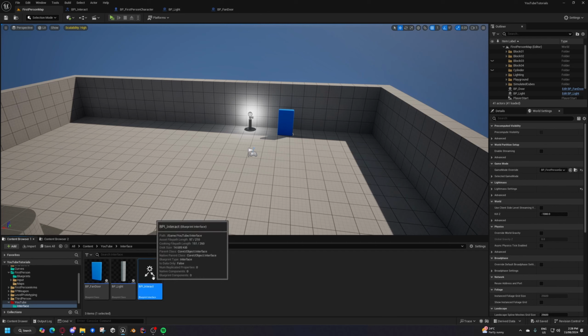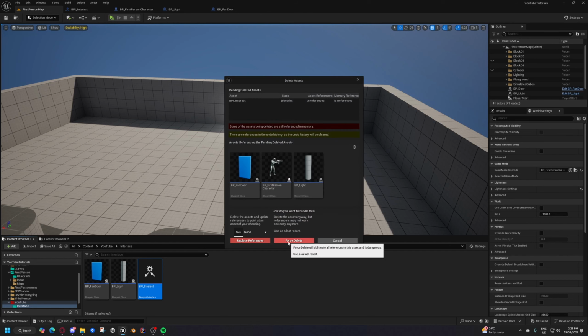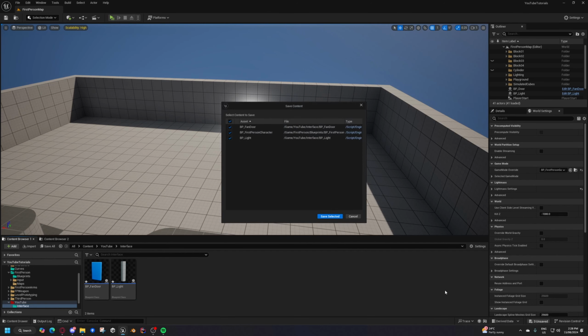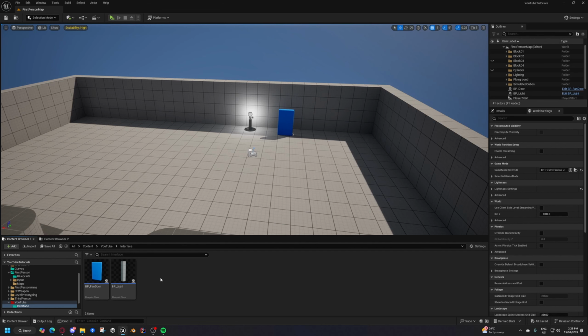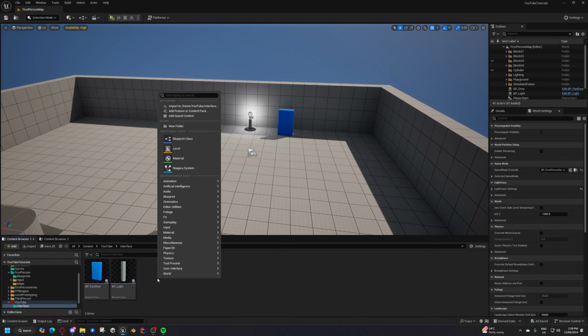Now, what I'm going to do is delete this. It can give you some errors because I've got references to it, but that's fine. Now, let's start off with making our first interface. You can copy along, or you can do whatever you want to do.